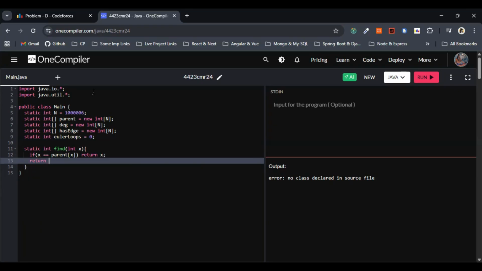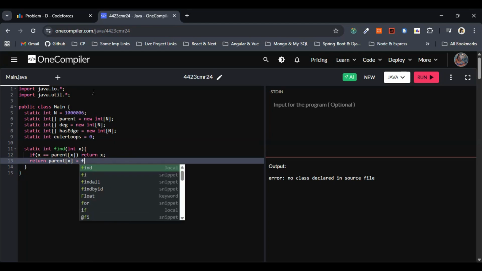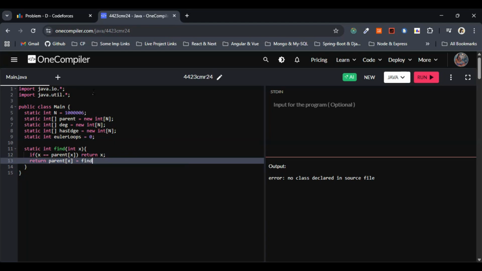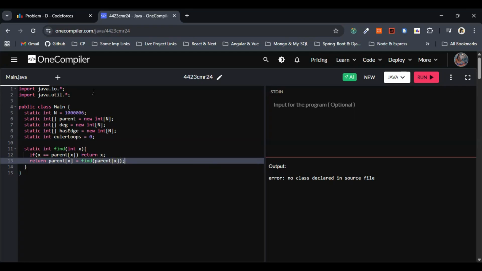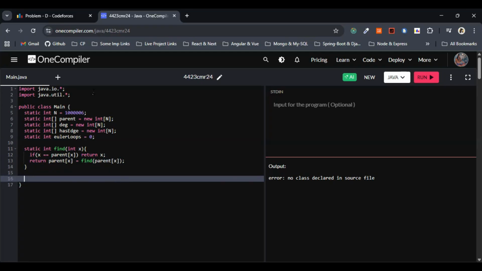This is fine. Then let's return this one. Parent of x is equal to, let's go with the recursion here, find of parent of x, right? So this one will be parent of x. So I'll just come out of this one entirely.